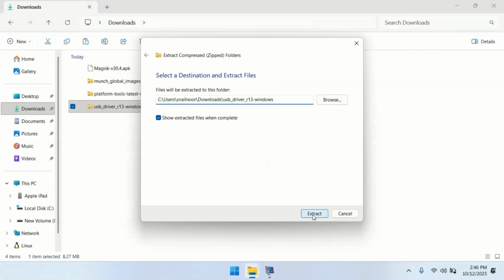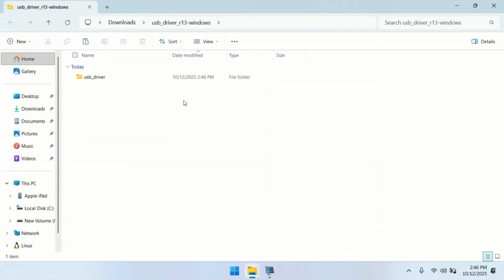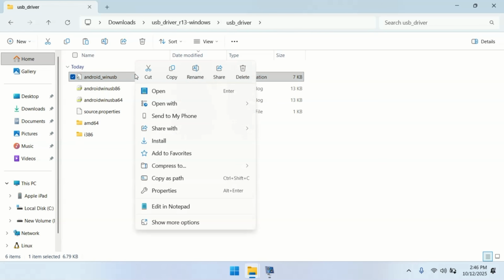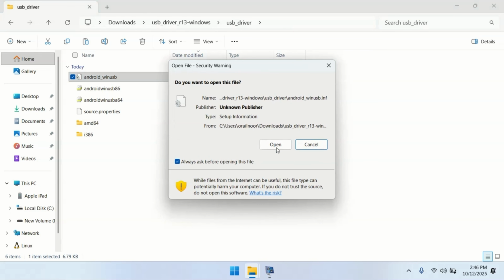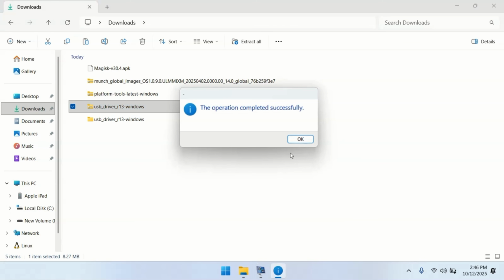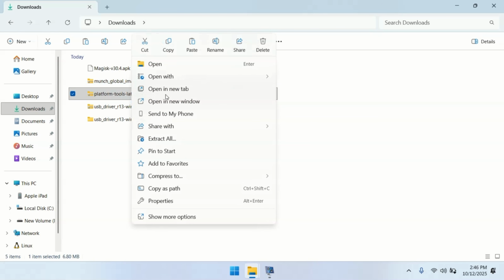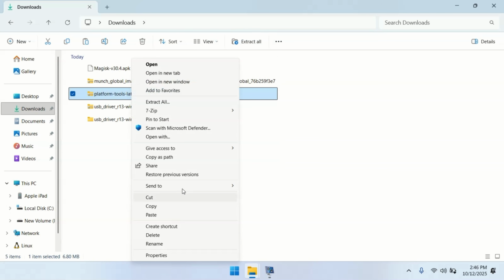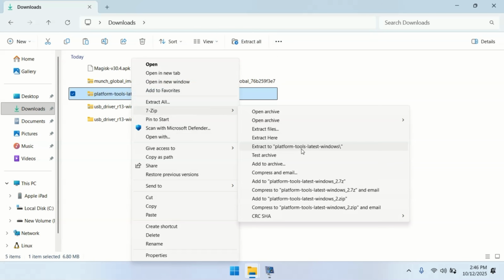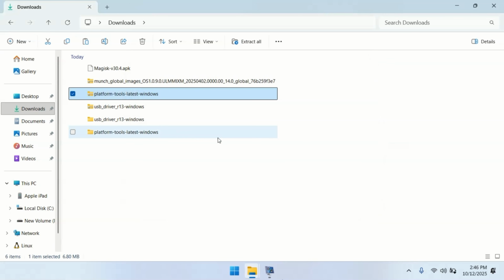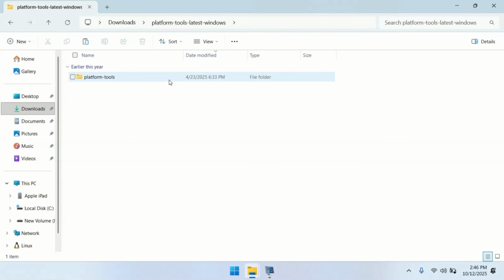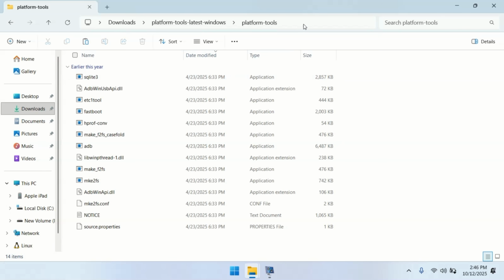First things first, extract the USB drivers archive. Once you've extracted it, you'll see several files. Right-click on the WinUSB file and select the Install option. After the USB drivers are installed, extract the Platform Tools archive. Navigate to the Platform Tools folder and type CMD in the address bar. This will open up a command prompt window.